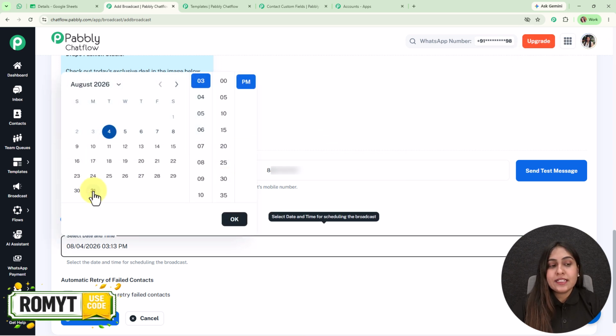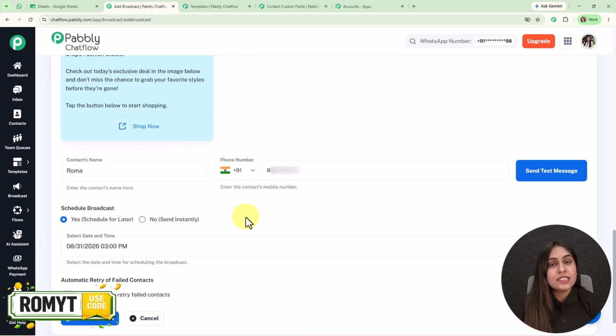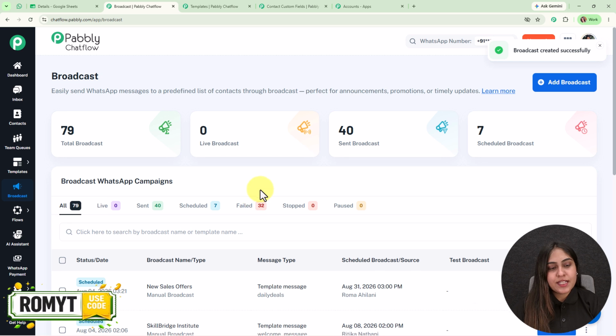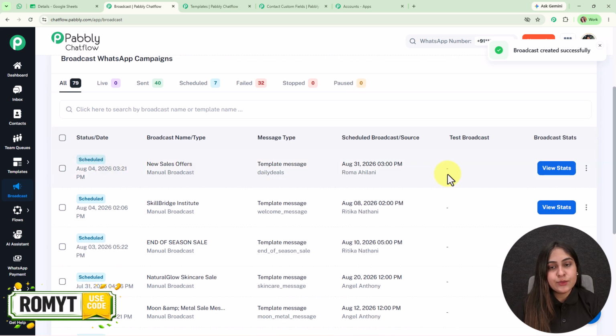Make sure you're selecting a future date and time, because if you select a past date and time, that is going to send an instant message to all your contacts. After that, we have the option for automatic retry of failed contacts. By turning this button on, it is going to retry sending this WhatsApp broadcast to all your valid failed contacts for another try. For now, I'm going to turn it off. Then click on this add broadcast button and you can see a new broadcast has been scheduled over here.